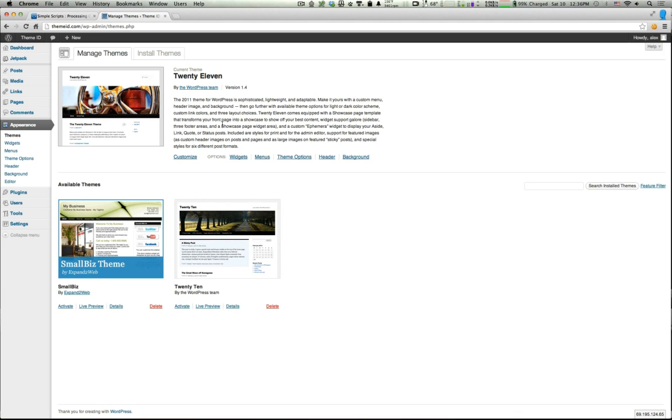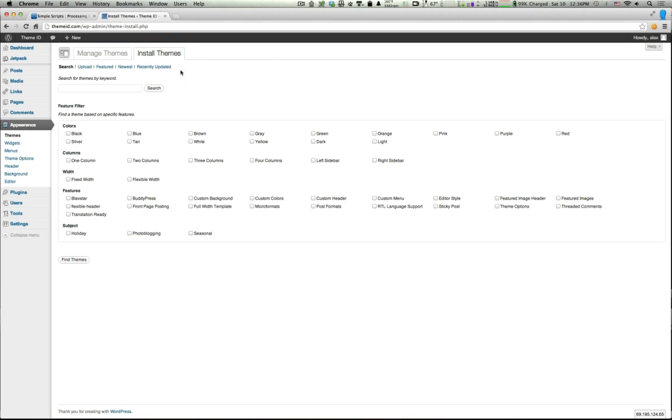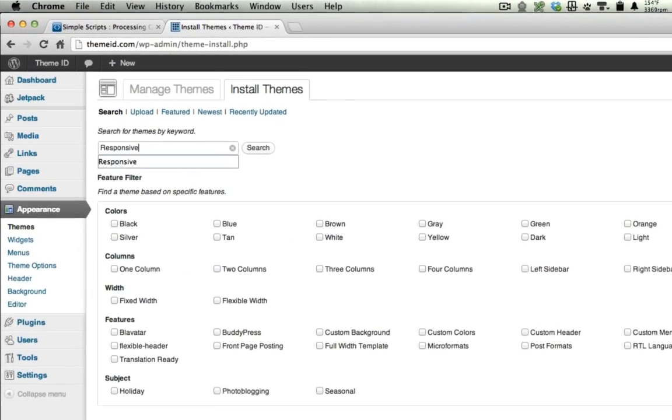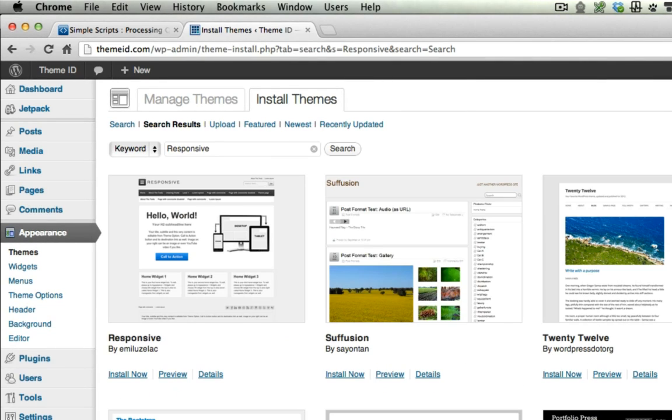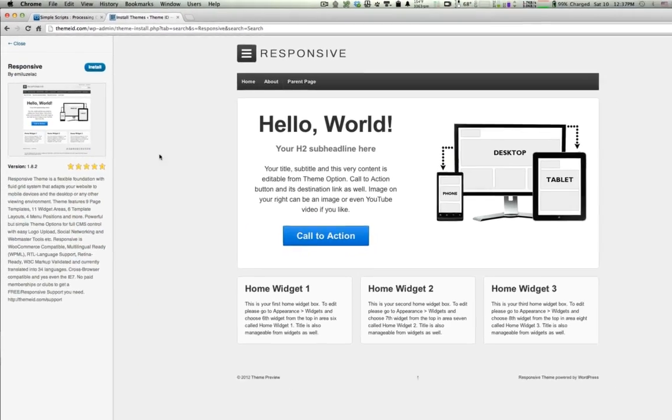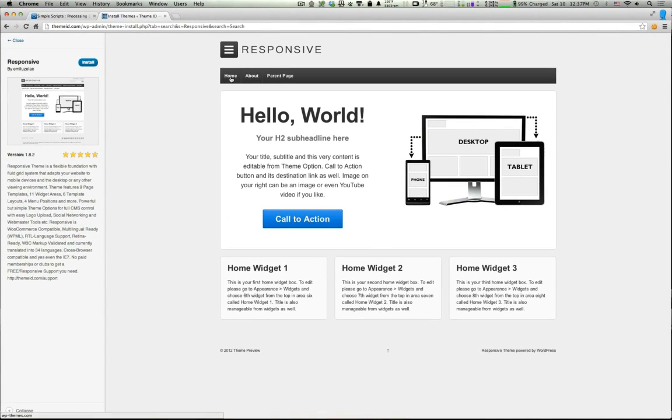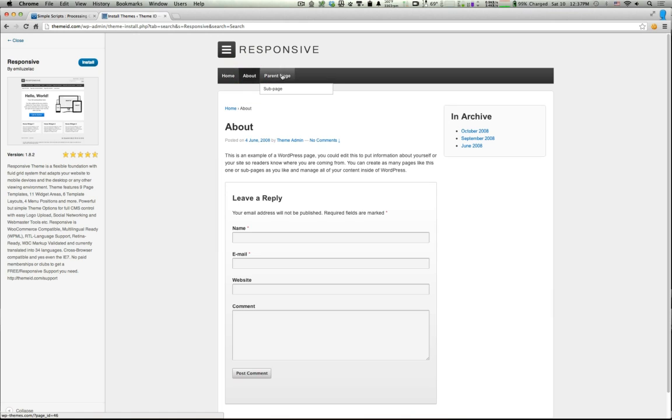To install a new theme, we'll go up to the Install Themes tab, and here WordPress gives us a bunch of options to be able to refine our search to find the theme that we're looking for. We'll type in the keyword responsive, and because our keyword was so descriptive, Responsive came back as the first search result. We can preview the theme, and this will actually run a working demo of the site within WordPress.